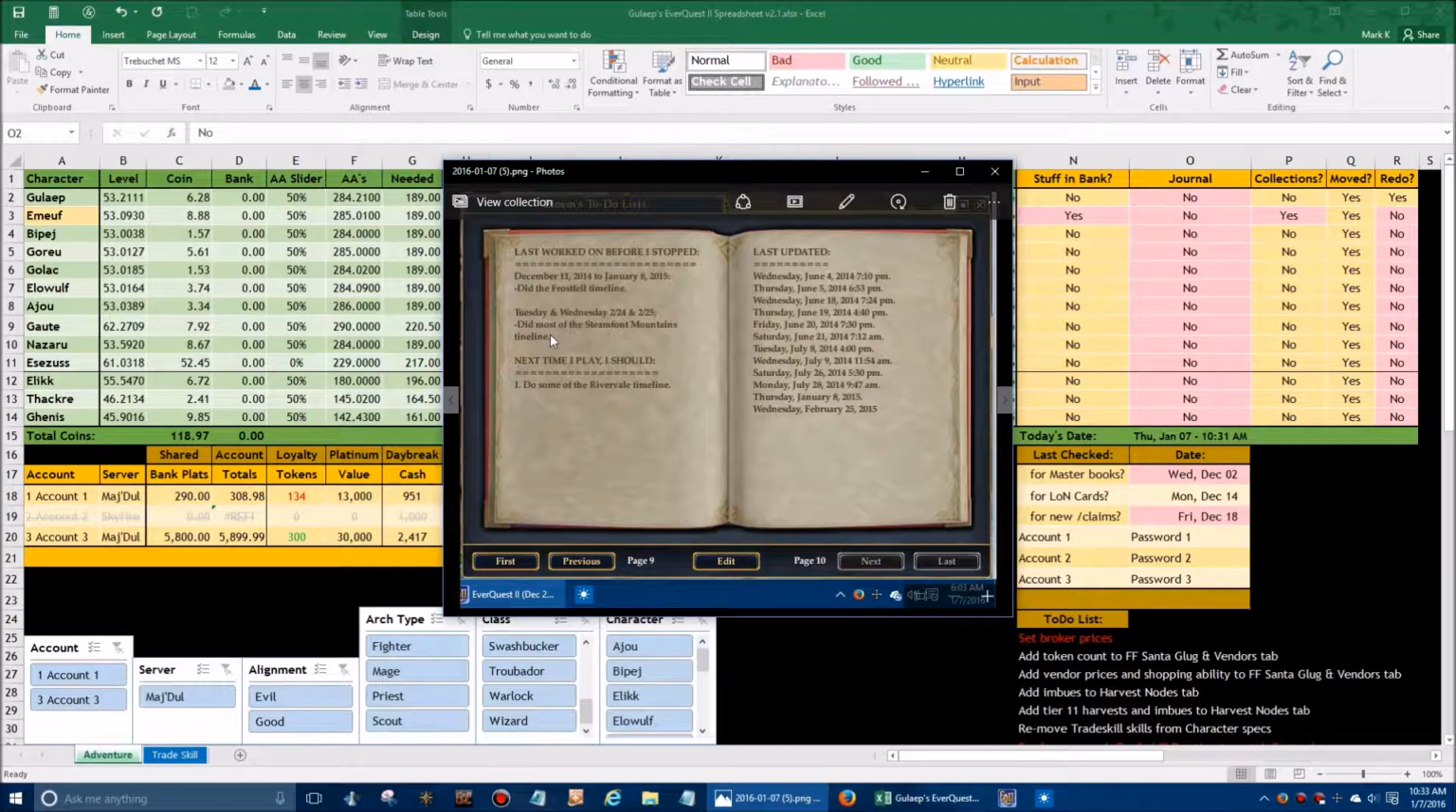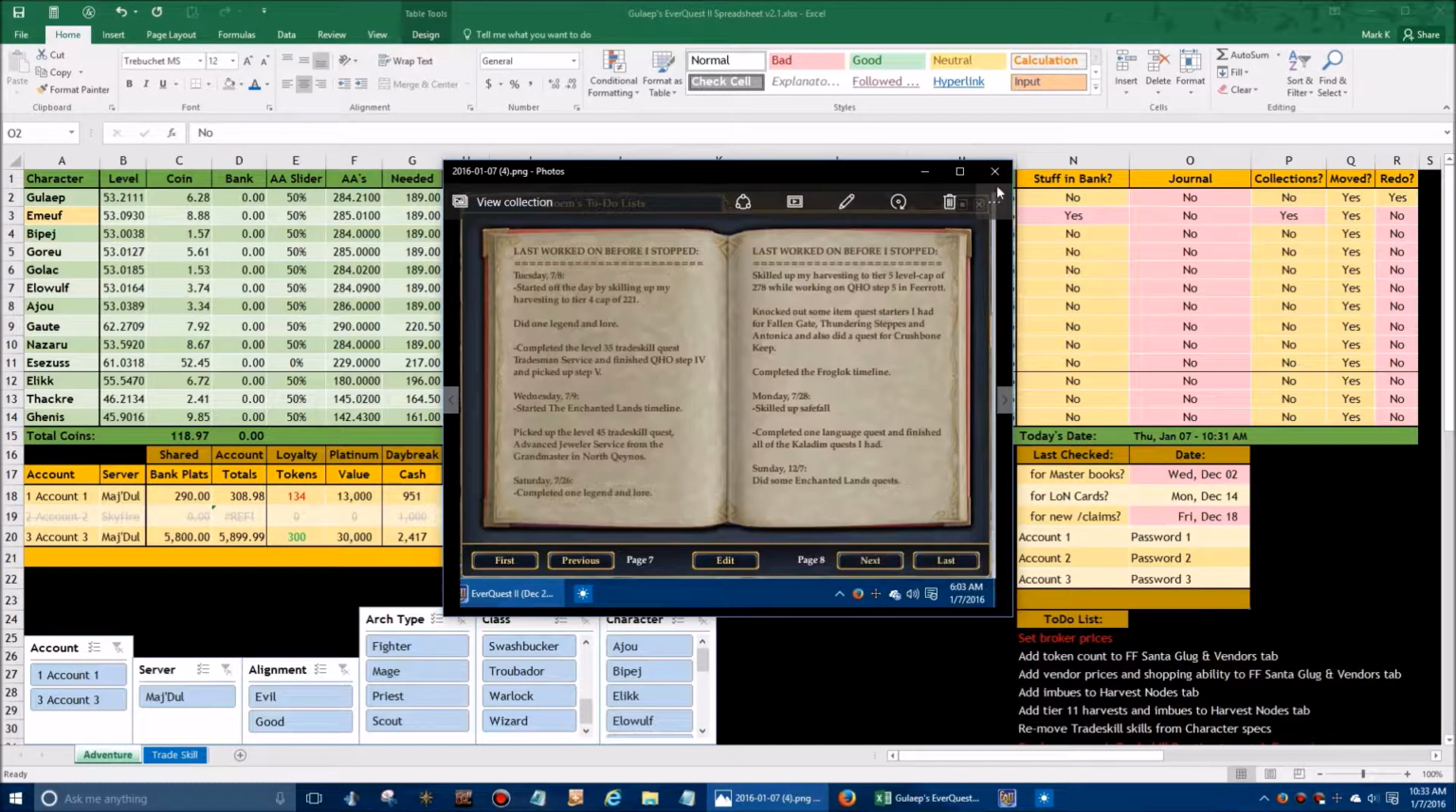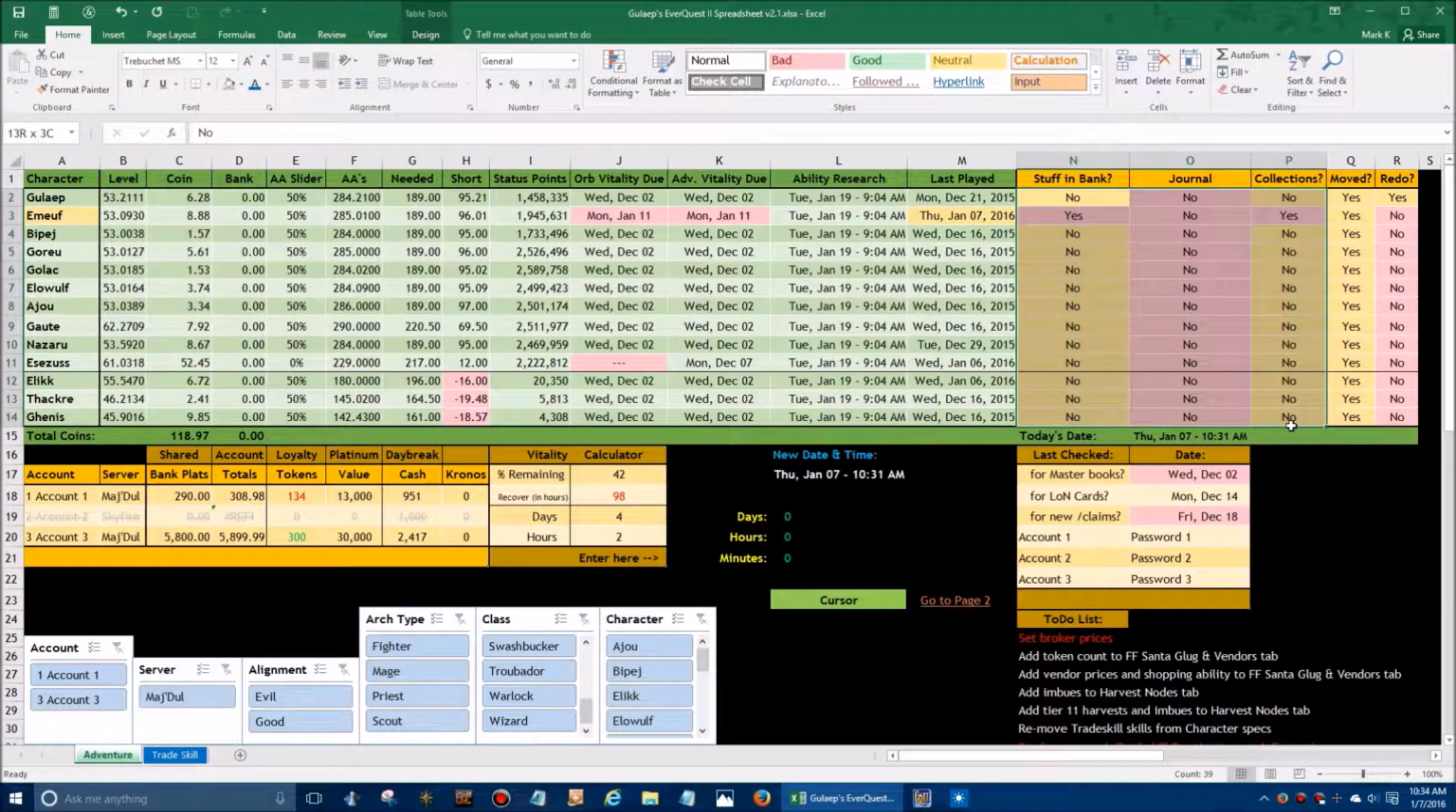This way I can keep track of what I was doing the last time I played that character, and next time I play I should. Okay, and then I pointed myself in the direction of what to do the next time I log on. And then I keep track of every time I updated the journal. So that's all that is. These three I always have: always stuff in bank, always journal, always collections. Then these two I change depending on whatever is in my to-do list. So that's what that is.